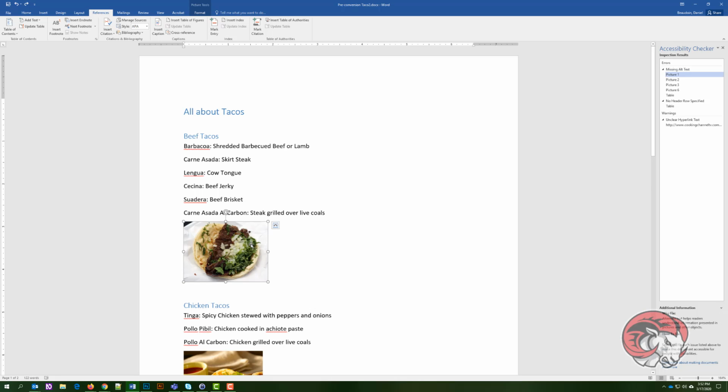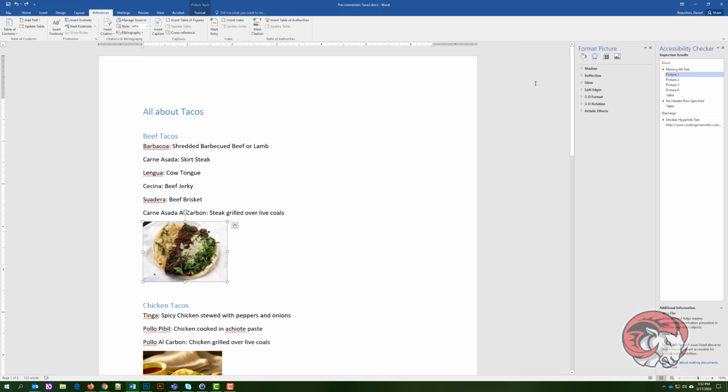And now to add alternate text, all you need to do is right-click on an image, go down to the Format Picture option, and in this new panel that shows up, Format Picture, there is a tab that says Layout and Properties. We'll click that, and now we have an alt text field that we can enter into. We only need to enter in something into the description, and in this case I'm going to keep it kind of simple. I'm just going to say a beef taco.